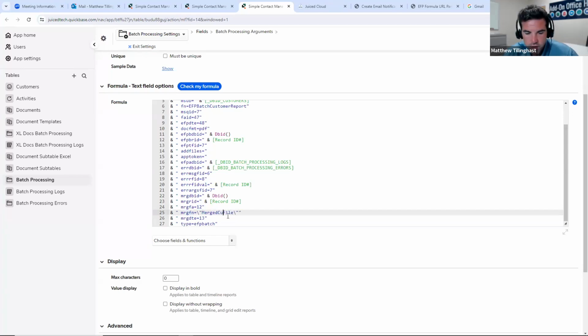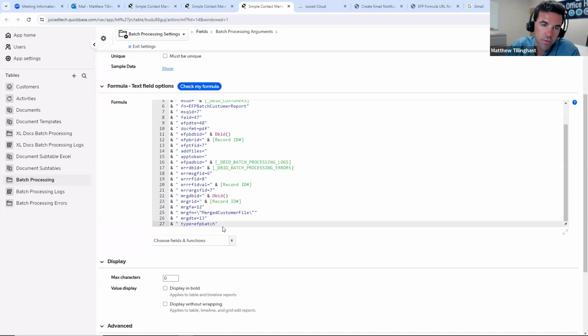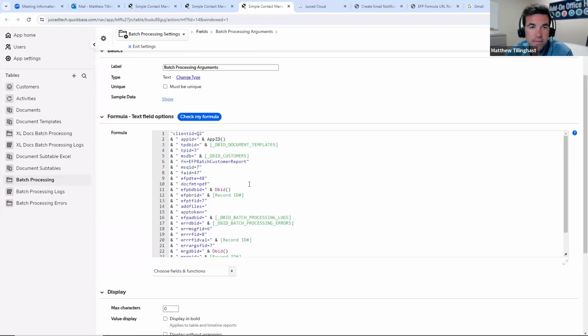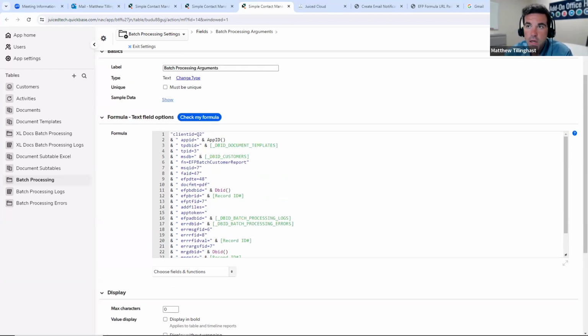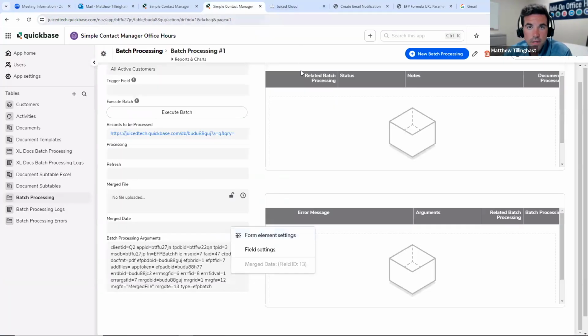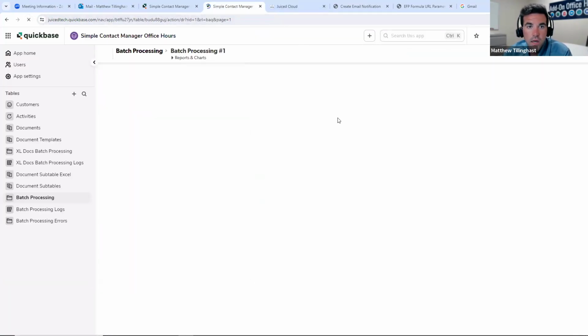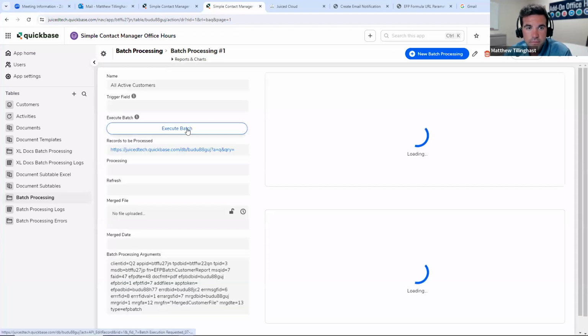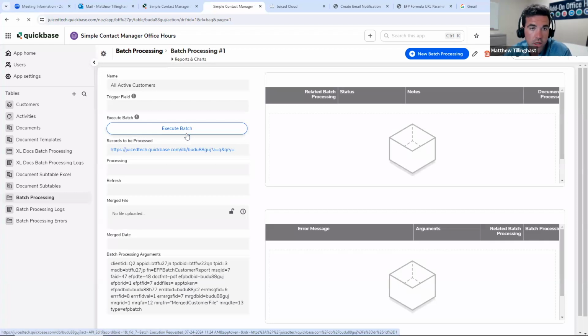Maybe I'll just put in merge customer file just so you guys can all see. And the very last thing is type equals EFP batch. Just please always keep that in there. That's just for our processor to know what we're actually executing. So that's pretty much every parameter down the line. And without further ado, since it just took away that page on me, which is fine, let's fire this off. And fingers crossed, it works on the first try.